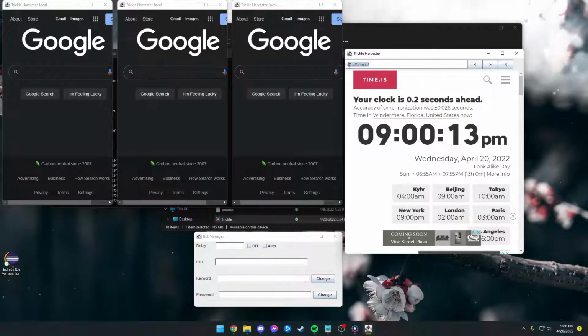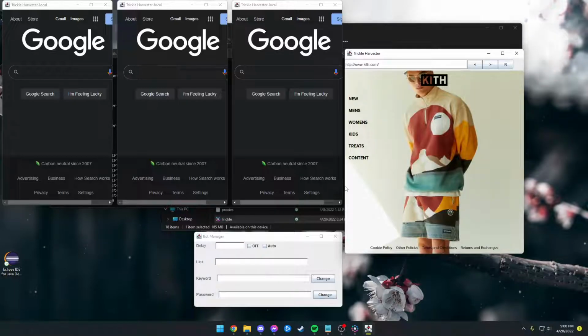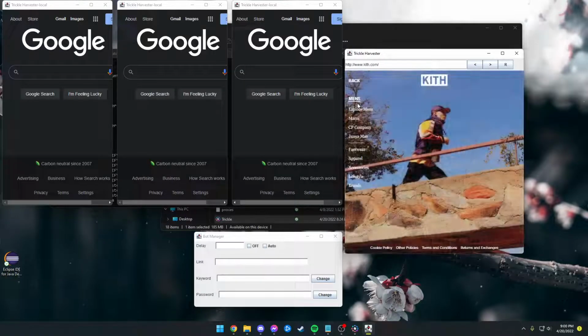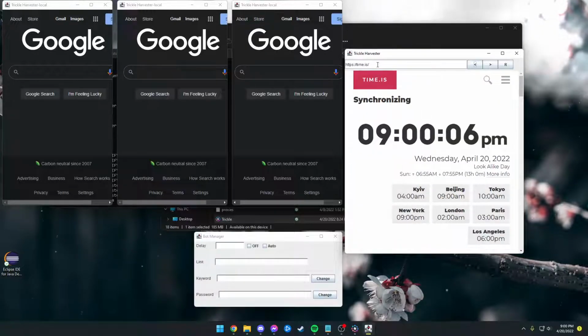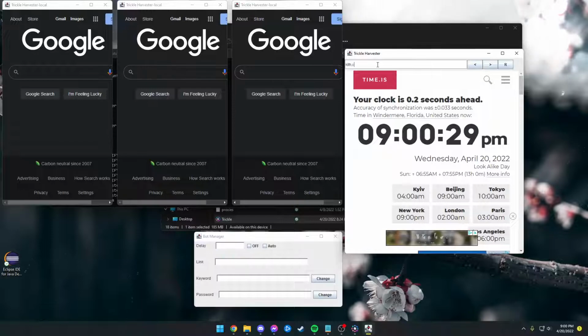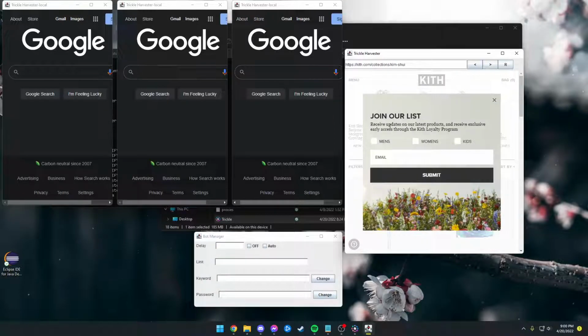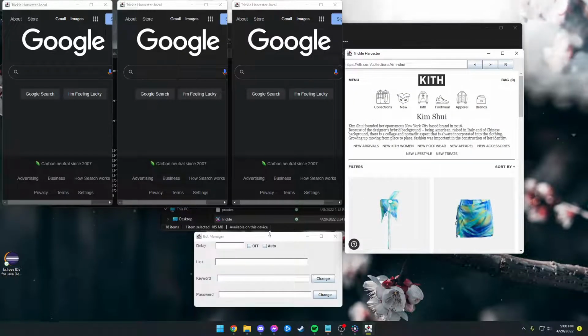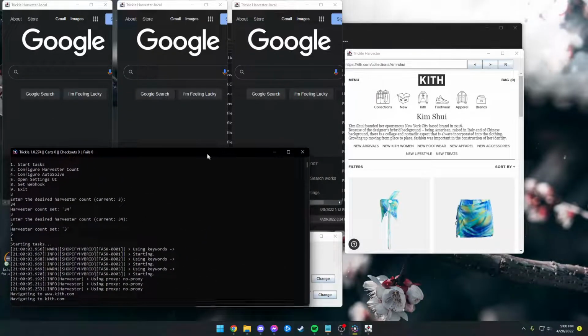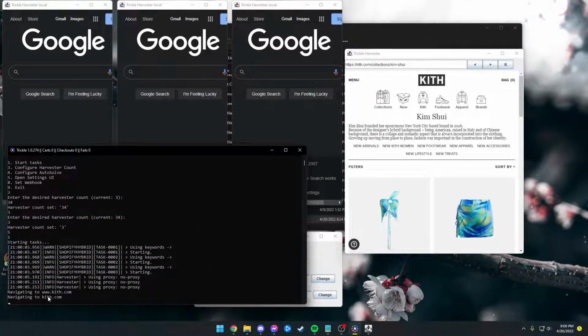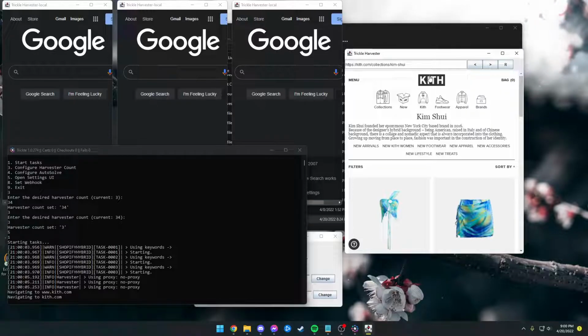I'm going to use Kith as an example for this. So we're going to type www.kith.com. Go to Kith. I'll go to women's, whatever this is. Where's Trickle at? So you guys can see Trickle. Navigating to kith.com, because I'm stupid.